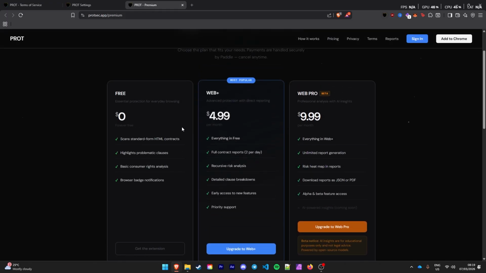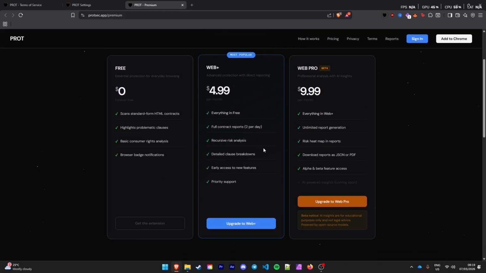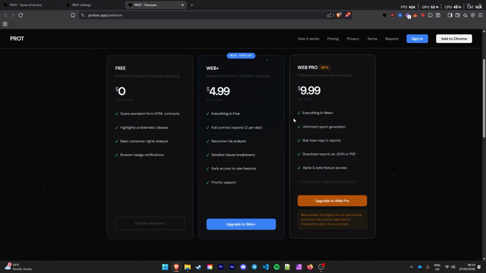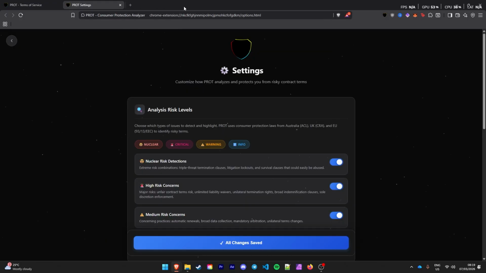The final button at the top is the premium page. Here you can instantly upgrade to premium, but we'll talk about that in a second, because it's a little bit different with how the plans work.